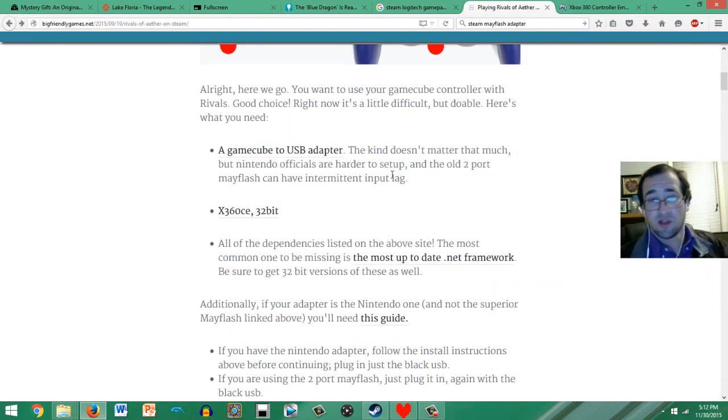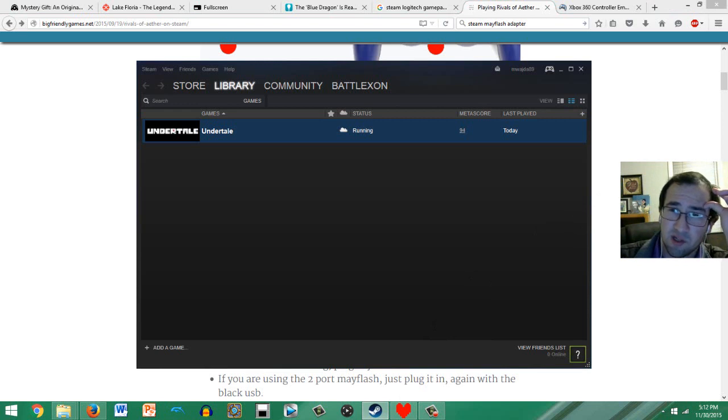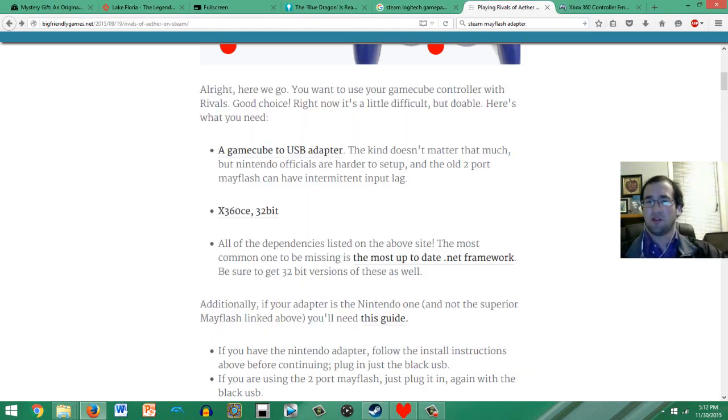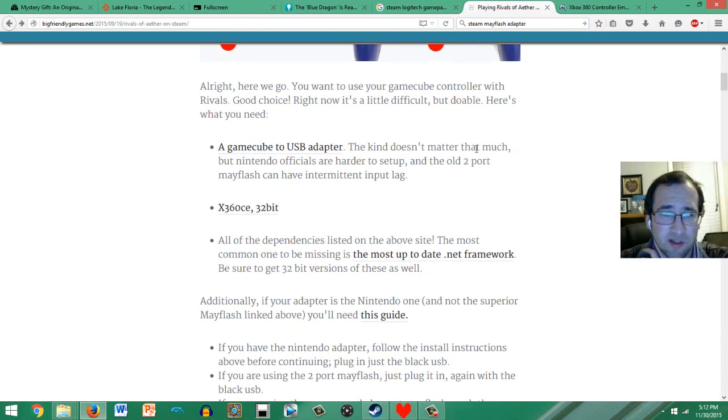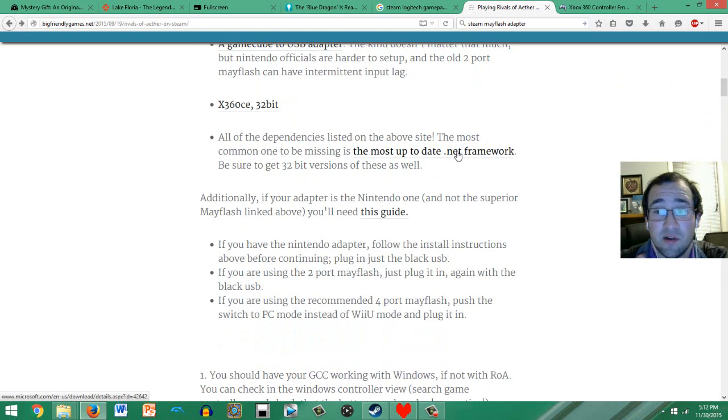Because what you're trying to do is basically convert the inputs from this controller into something that the game engine understands. And since this is running on Steam, it works using direct input, and this, I believe, is X input, or it's the opposite, whatever it is. But the point is, you're making it so that it recognizes those inputs. If you don't have the .NET framework, make sure you've got that too. You click the link there and get that set up.